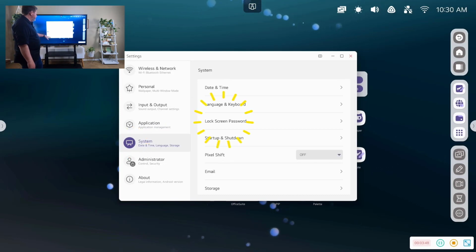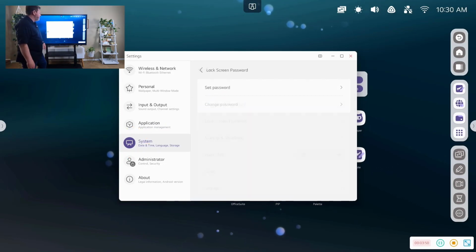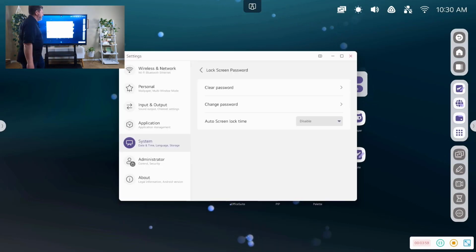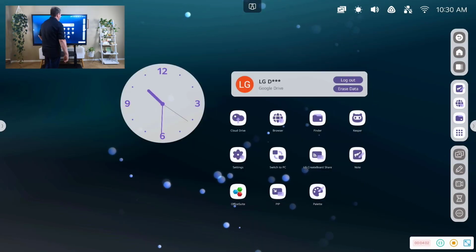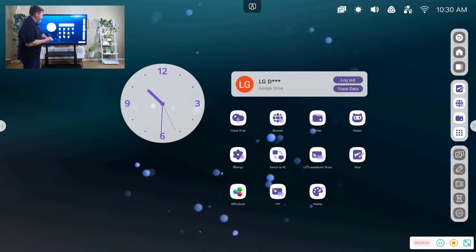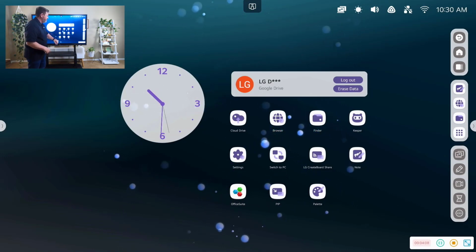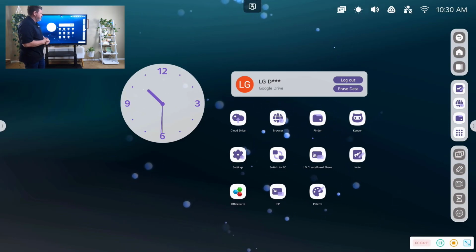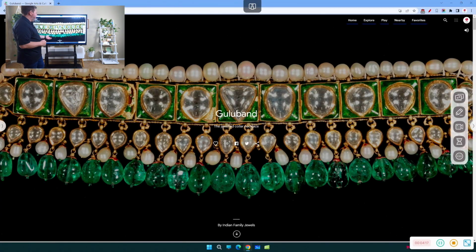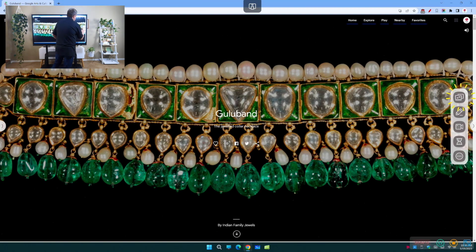And then we can change the system settings. We can set a lock screen password. Okay, confirm that password. It's real secure. And close that out. Then let's see what else we have here. We have our switch to PC, so I could one click switch to the PC, switch to the other side. That pulls up our PC side, switch back.